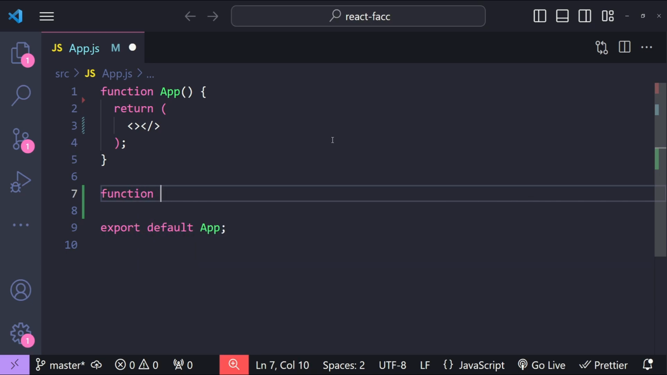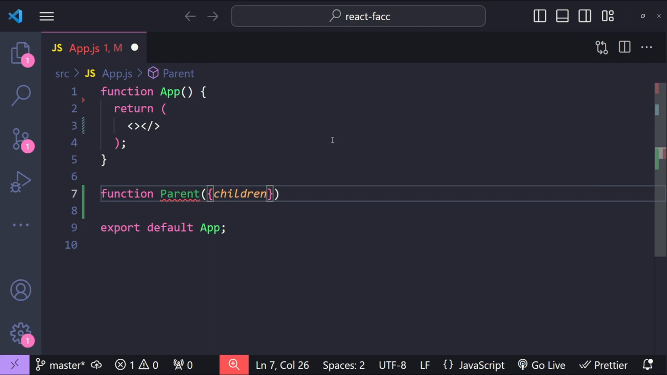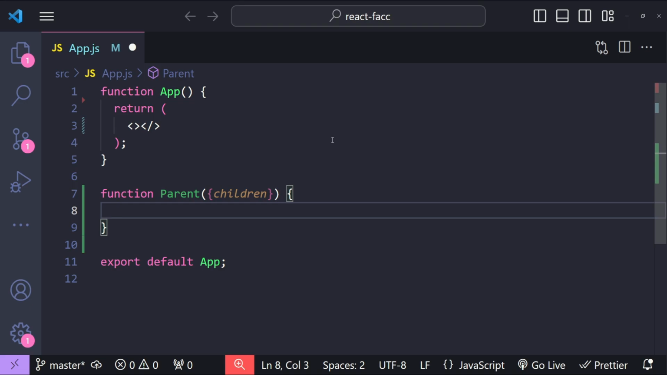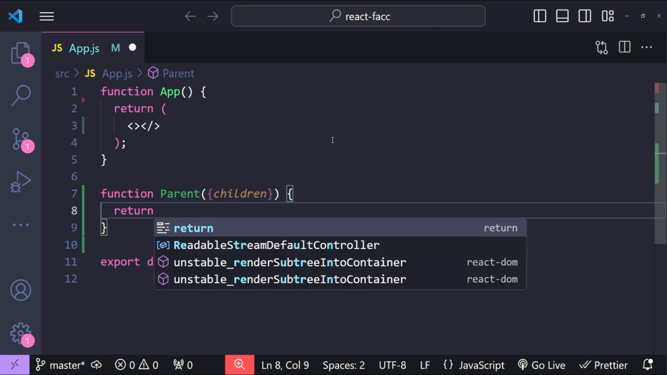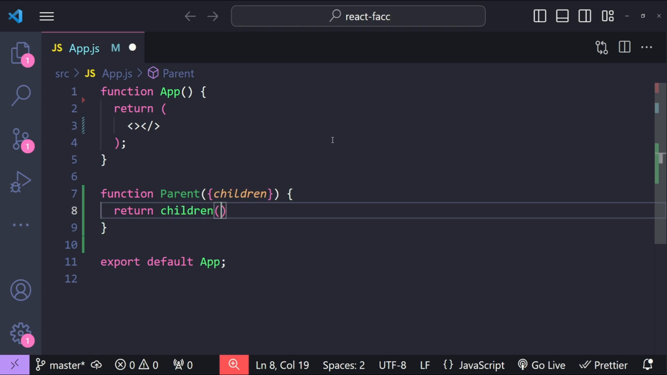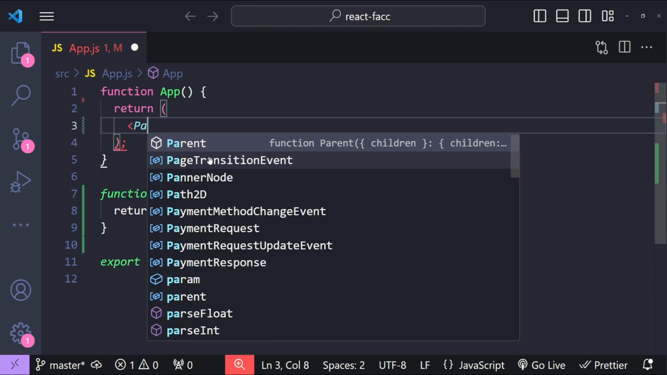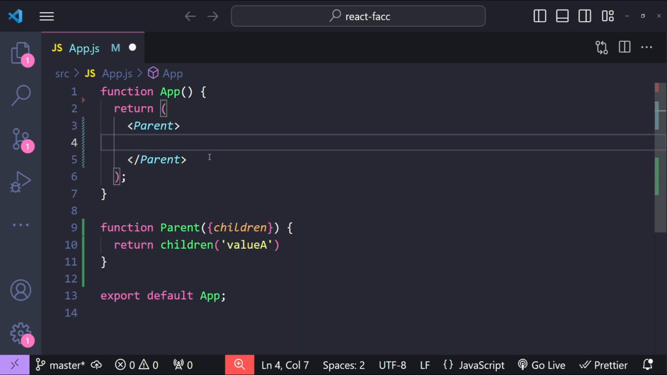Suppose that we have a function which is named Parent, and Parent is accepting children as props. In this pattern, the parent component is going to treat the children as another function or another component so that it can pass values to it as props, like this value a as an argument. Now when it is time to use the Parent component, we can simply provide the children as another function like this.